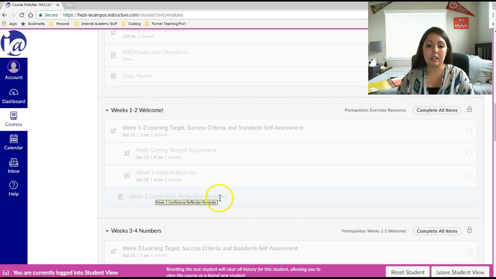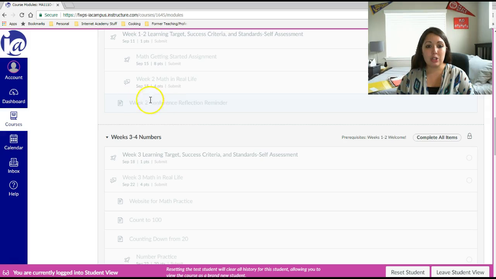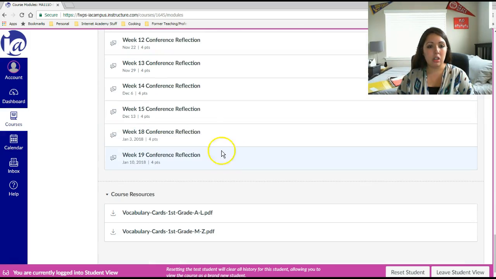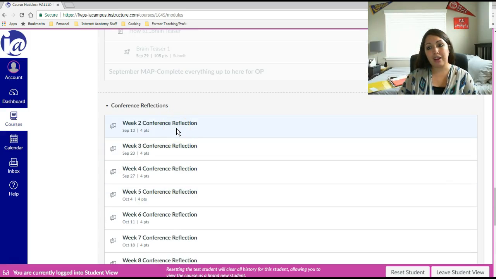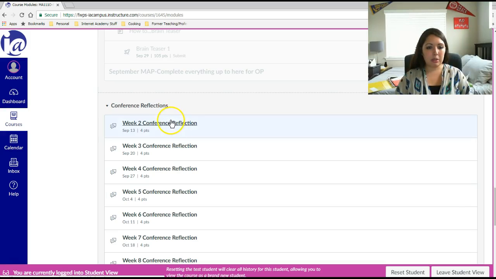There will also be a conference reflection. This is just a reminder, the reflections are all the way down here at the bottom of the page. And these become available as we have conferences. So our first conference will be September 13th, next week on Wednesday. You will be able to access this and write 3 sentences about what you learned from the conference, either through attending or watching the recording of the conference. The recordings only last 2 weeks, so you'll want to keep up with this, because once those 2 weeks are up, the reflection also closes.